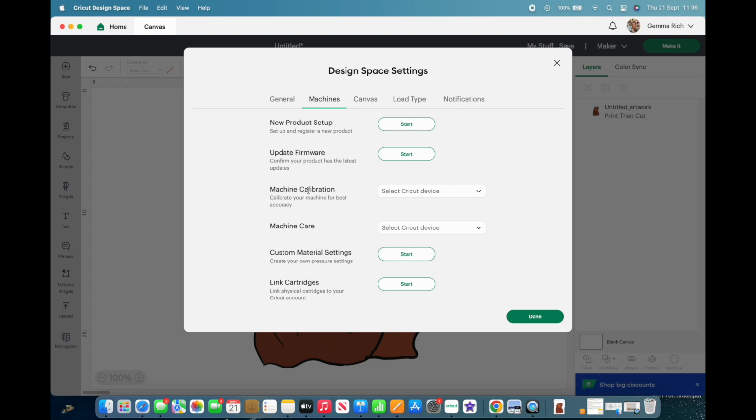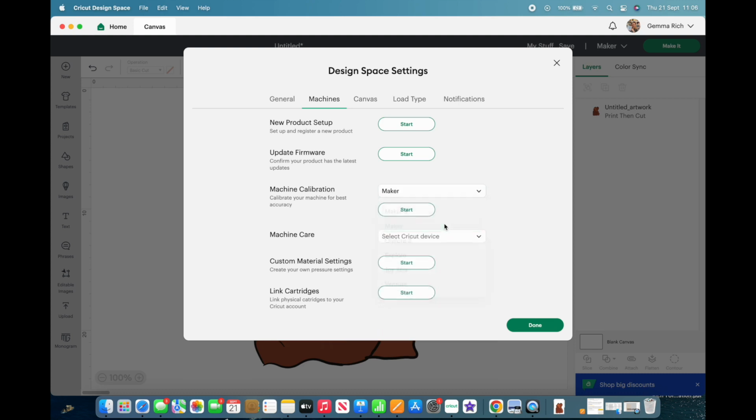And then we've got update firmware, machine calibration, which is here for all of the different machines. So I'm going to select my Maker because I do need to do a calibration, because my print then cut after this Design Space update is wildly inaccurate. Machine care, this only relates to the new Venture machine. If you click on there, you'll only see Venture.